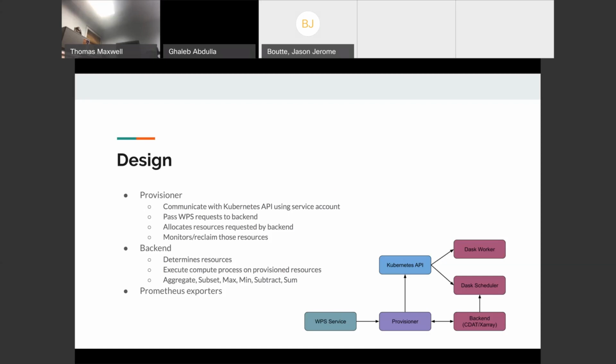Our backend supports a lot of basic operations like aggregate and subset. We've started supporting max and min, subtract and sum, along with some other basic operations. It also supports the ability to connect all these operations together into a workflow to produce more complex operations. All of these components have Prometheus exporters, so we can monitor metrics, like the number of requests coming through the provisioner, the number of requests that weren't being allocated on the cluster, and various other metrics.